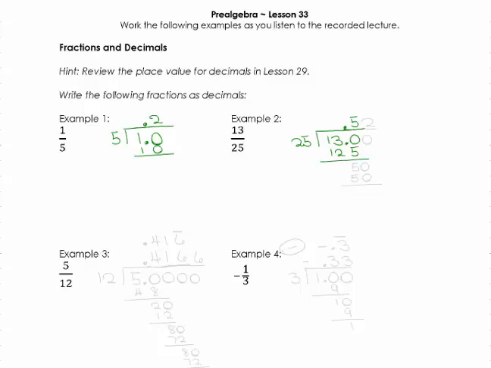I subtract. I have 5 left. I'm going to bring down another 0. 25 will go into 50 2 times, and that's my answer, 0.52.